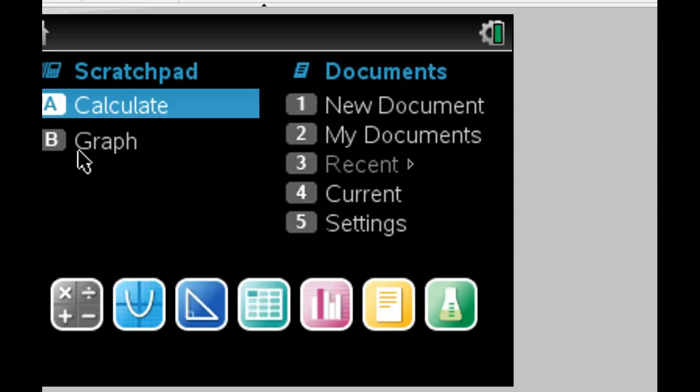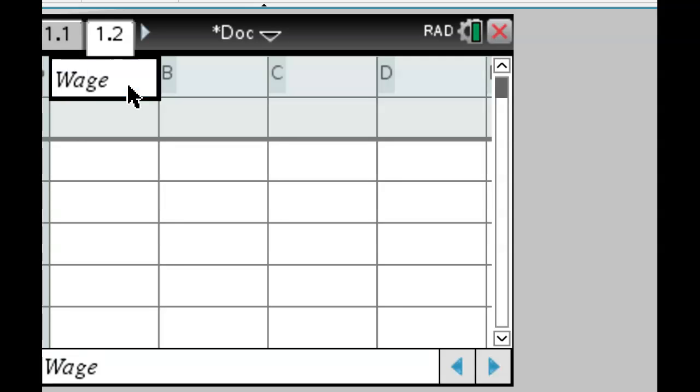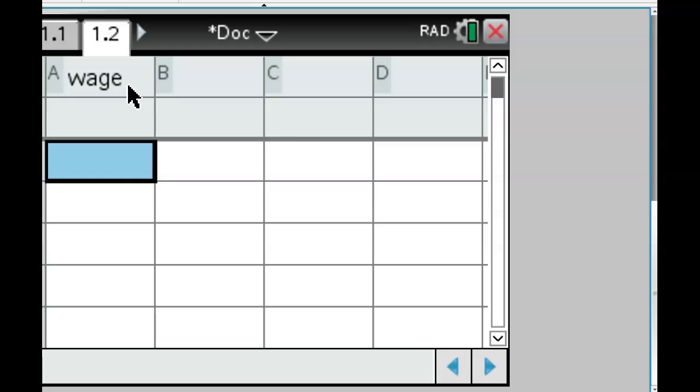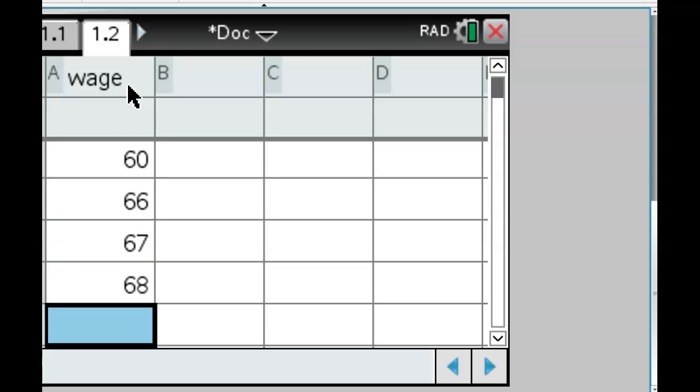If we go to Home, add lists and spreadsheets to a new document, just click the one that looks like a spreadsheet, and we'll call this wage. I'll put the wages in there, which were 60, 66, 67, 68, 70, another 70, 3 72s, a 73, and an 80.